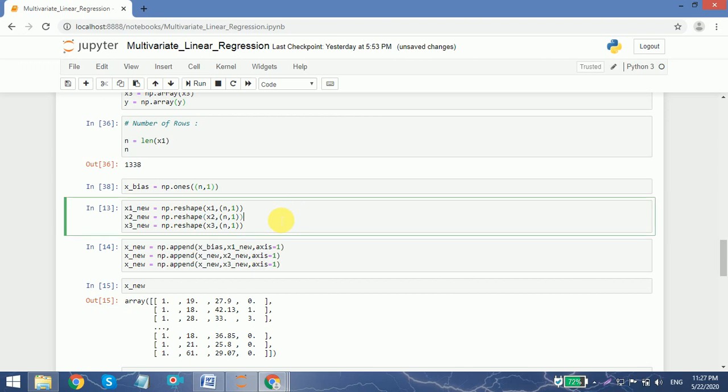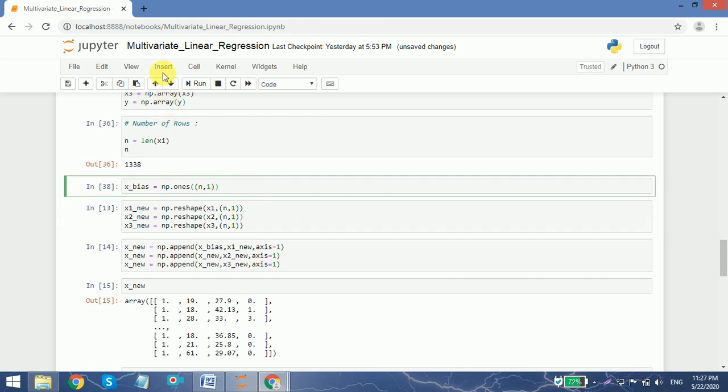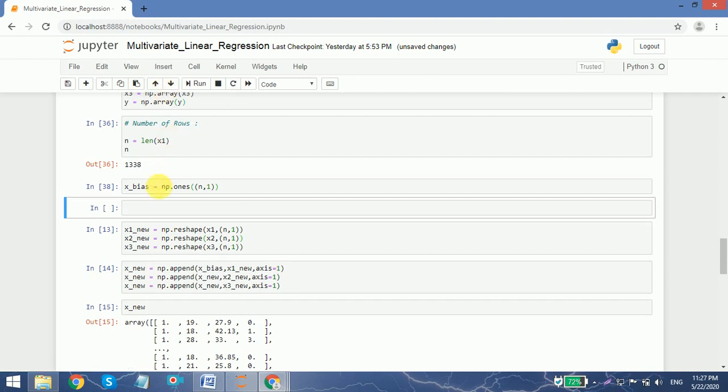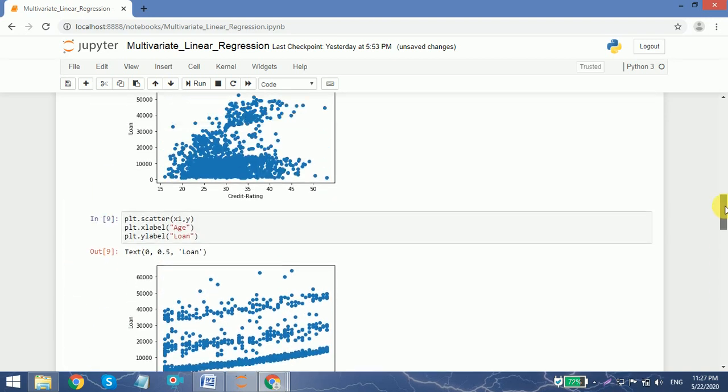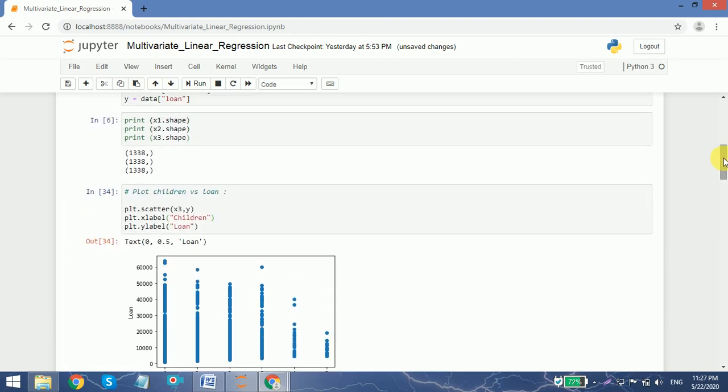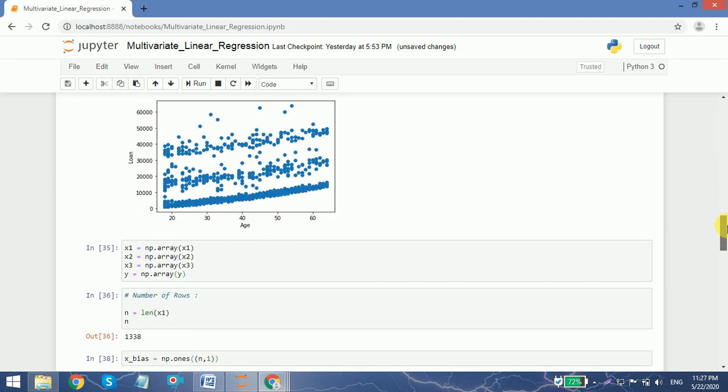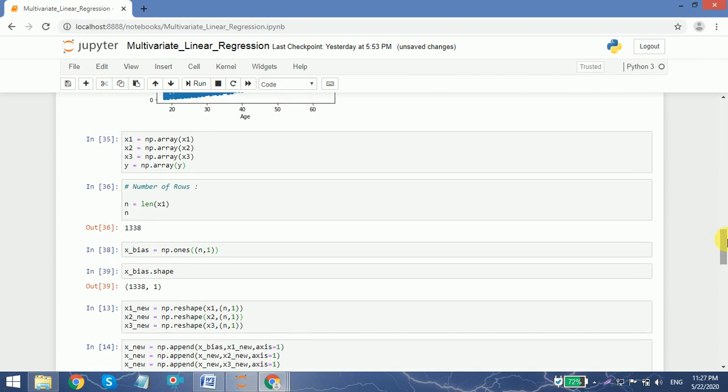Okay, now, wait a minute. I think I need to show you something. So let me print the shape of our x bias. So you can see there are 1338 rows and one column here, and our data set has a shape that was something different. That was like this. So we need to reshape our data set or reset our x values.